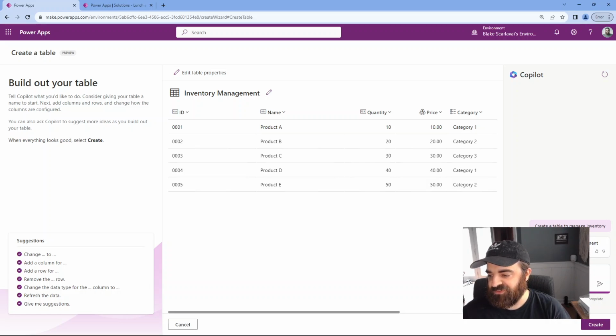So here's a table for inventory management. So it's kind of building out what it thinks would be best for inventory management. It's giving it a name of inventory management. And we have an ID column, we have a name column, a quantity, a price, and a category. It even tries to use the right data types as well. So name, we have text here, quantity, we have number, price, we have currency, and category is a pick list. So it's pretty good.